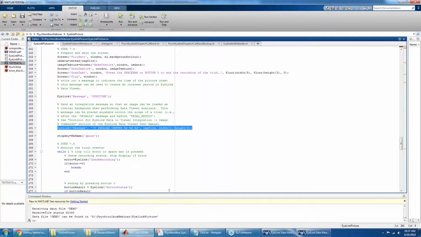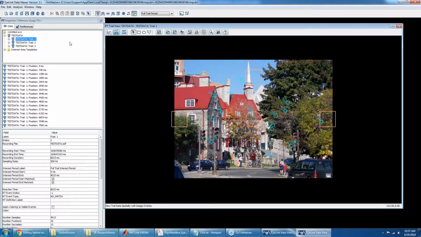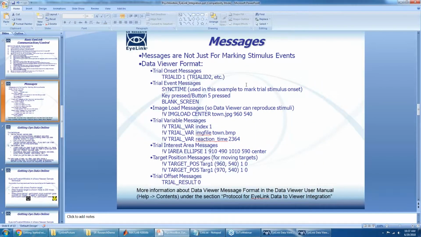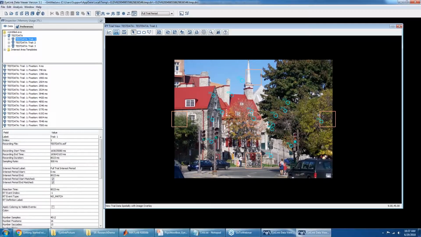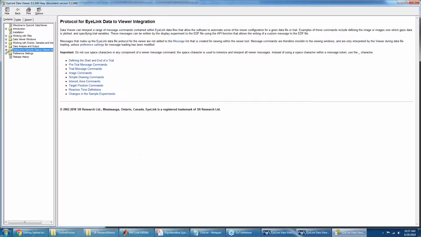Okay, I've mentioned a few different messages that are particular to Data Viewer. In this PowerPoint, one of the slides that I put up here covers these messages, and I've already talked about them. Really, you can get the PowerPoint later for reference of the different types of messages you want to send, but these are trial event messages that we send right after the screen update, and this is the image load message. And down here you can see that if you want more information about this formatting that Data Viewer needs, you can go to Help, Contents, and then under Protocol for EyeLink Data to Viewer Integration, you can see image load commands.